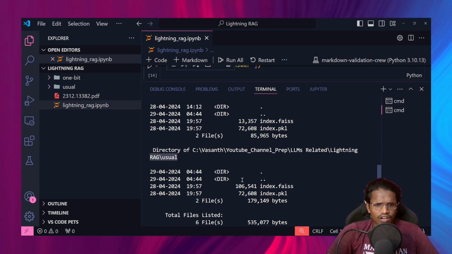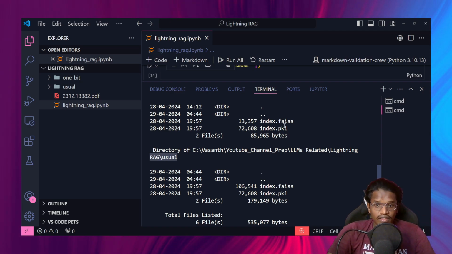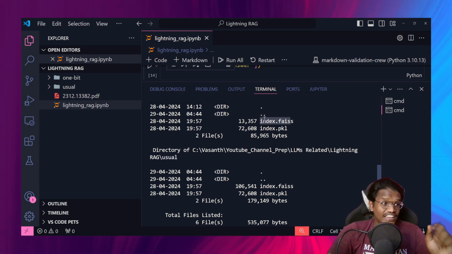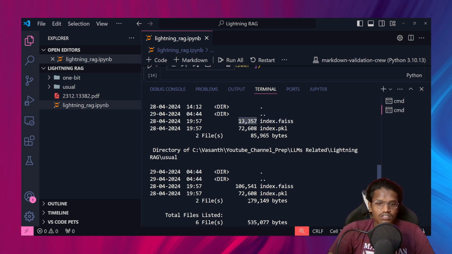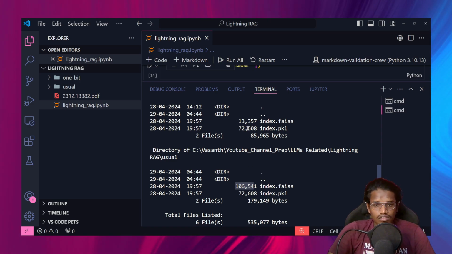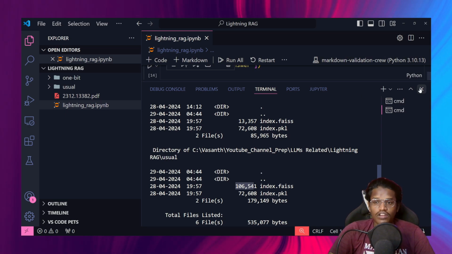In both, the pickle size of the index will be the same, because that is just the numbers. What is going to differ is the file size. Here it is 13,000 bytes, and here it is 106,000 bytes. You can see the difference here, right? It is around 10 times smaller, just for 17 pages. But imagine if you did this for, let's say, 1700 pages, how much would be the impact. That is the impact you will get with the help of 1-bit vector store creation.